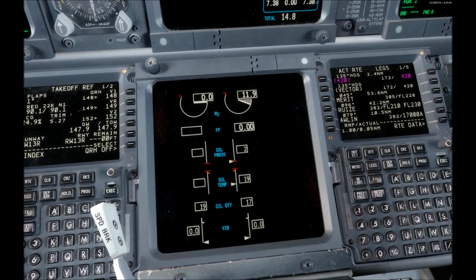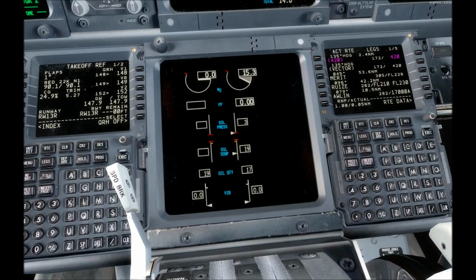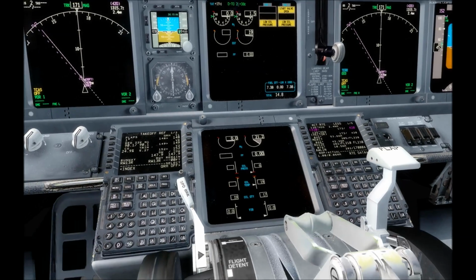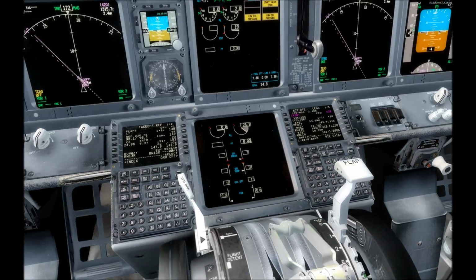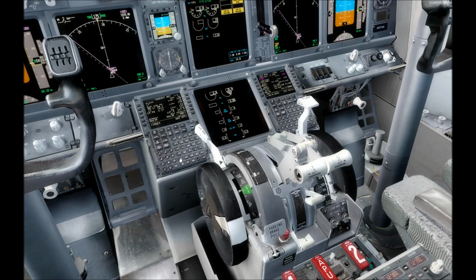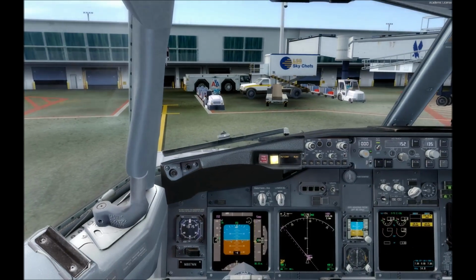You can see N2 rising nicely, oil pressure rising. And N1 will slowly rise as well. It's 25% N2, fuel going into engine number 2.